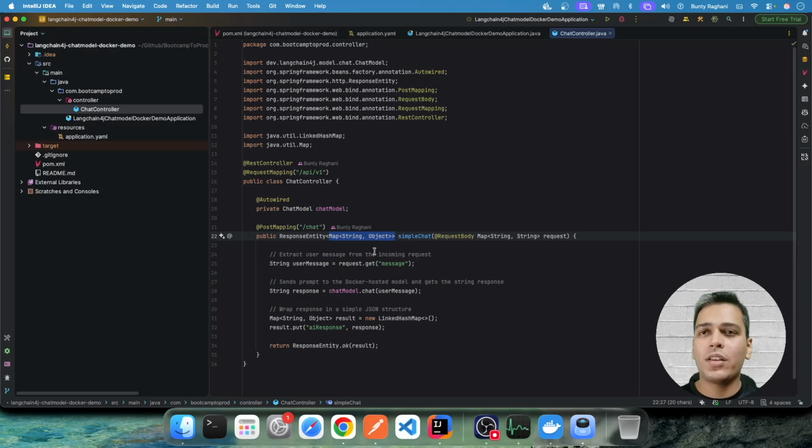Now if we expand this method, here you will notice from the request we are extracting the query which is asked by the user, and here we are assuming the query will be present inside this field, which is message. Once we have extracted the user query, we are storing it inside a variable. Now we need to send this query to the LLM which is running within the Docker. And in order to send the request to the LLM, we can make use of the chat model interface which is provided by the LangChain4j framework. So here you will notice the chat model is getting auto-wired. Once we have the chat model, we can make use of the chat method within which we can send the query which is asked by the user.